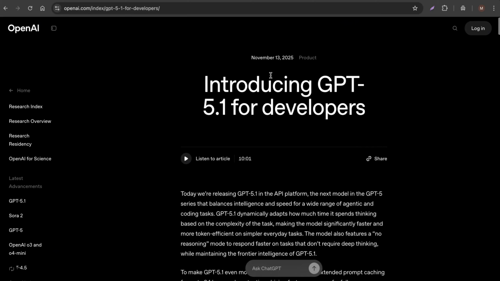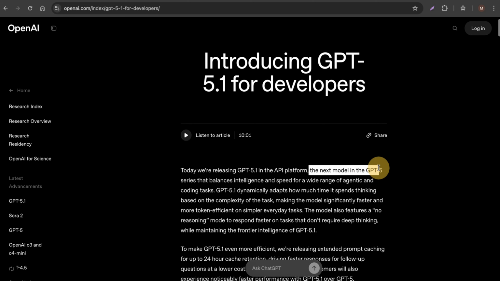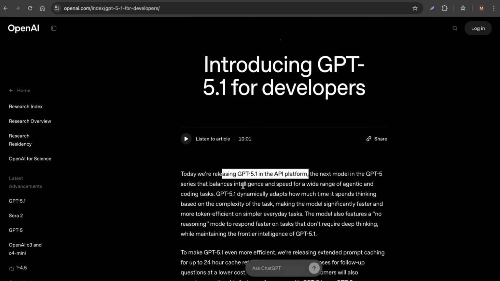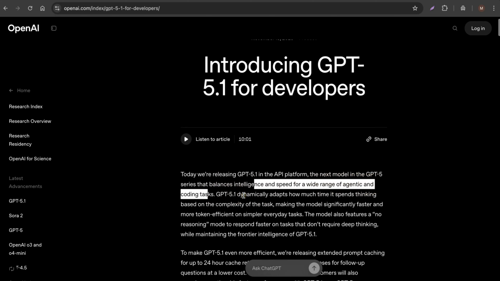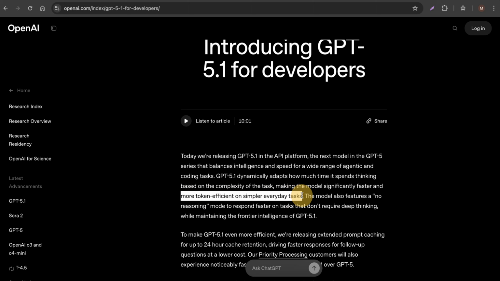OpenAI has recently released this GPT 5.1 model. It is the next series in the GPT 5 models, which balances intelligence and speed for a wide range of agentic and coding tasks. GPT 5.1 dynamically adapts how much time it spends thinking based on the complexity of the task, making the model significantly faster and also more token efficient on simple everyday tasks as well.